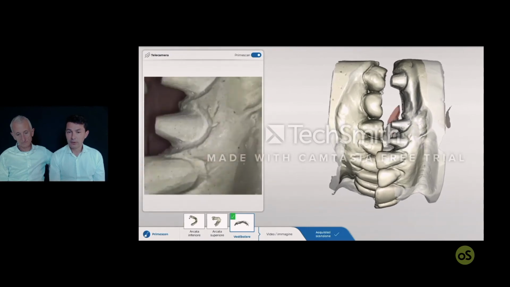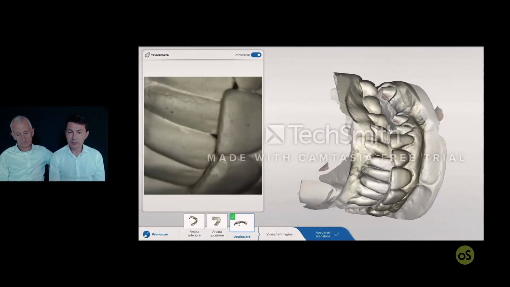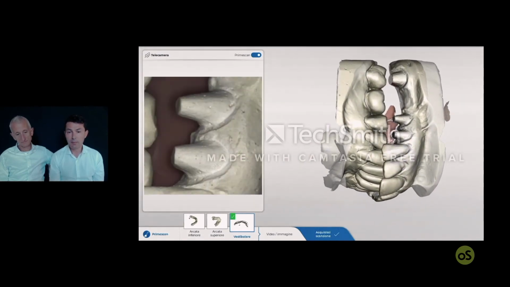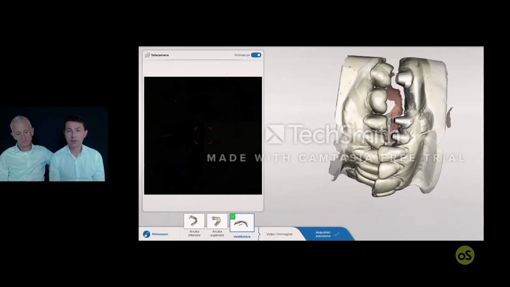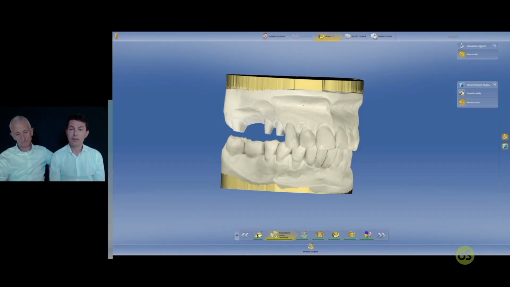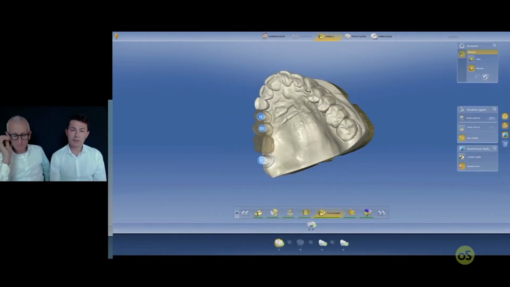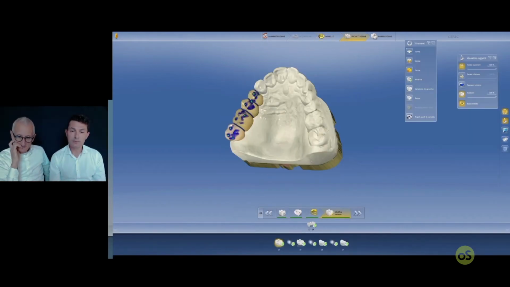Now, the restoration is more or less finished. With the help of the silicone jig, you check the occlusion. And now in the software, it's time to mark the margin and shape the new bridge. Check the occlusion again.